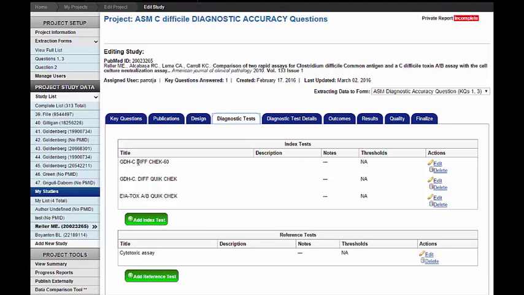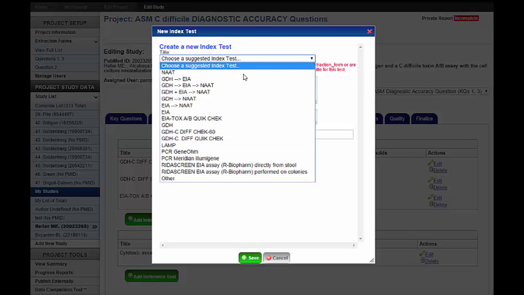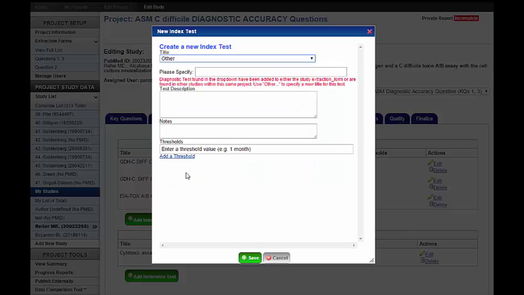And so you can see here that I have set up three separate index tests that the Reller article deals with, and one reference or gold standard test, the cytotoxic assay. When I'm setting these up, when you first start, this will be blank. And so you'll add an index test. And here, if you've already got some other index tests entered, you will have drop-down options. What you would typically want to do is, if your author uses one of these, select this. If not, click Other, and then you can specify what the test was.